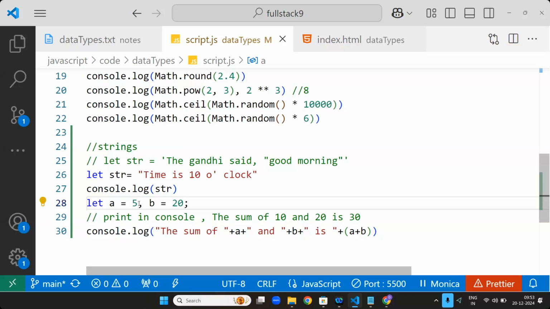You should not write static data. Always, based on input, it should change. This is the old way of writing.